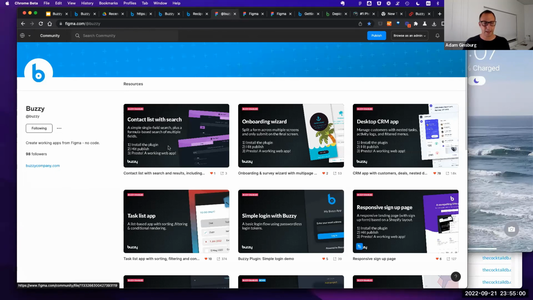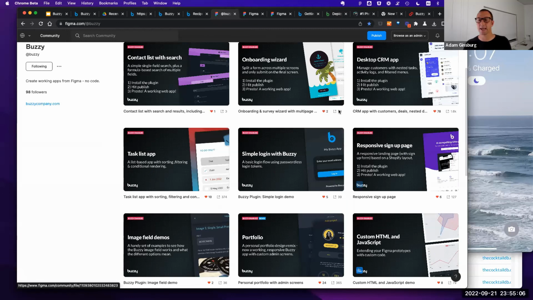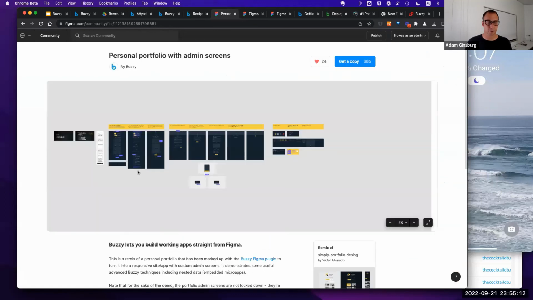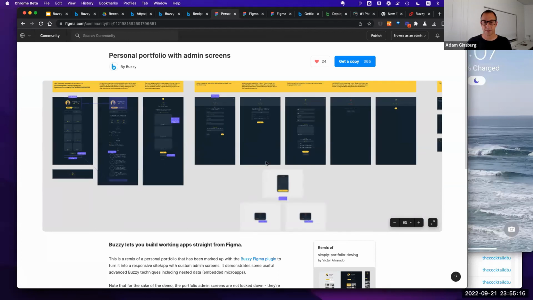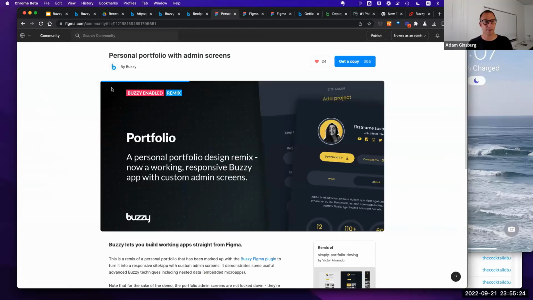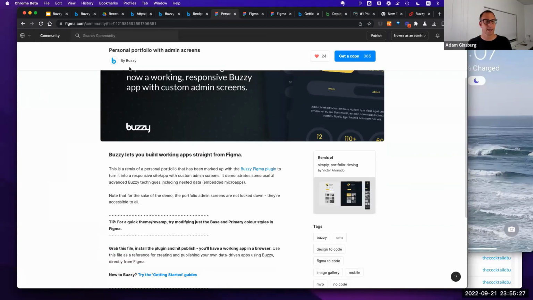Very simple. This is how to deal with images. There's a portfolio. This is a pretty cool one to get started with. If you're an agency or a designer, go and have a look at this. It goes through setting up a portfolio site for an agency, where you can drill down and go into detail. There's a few of these out there.